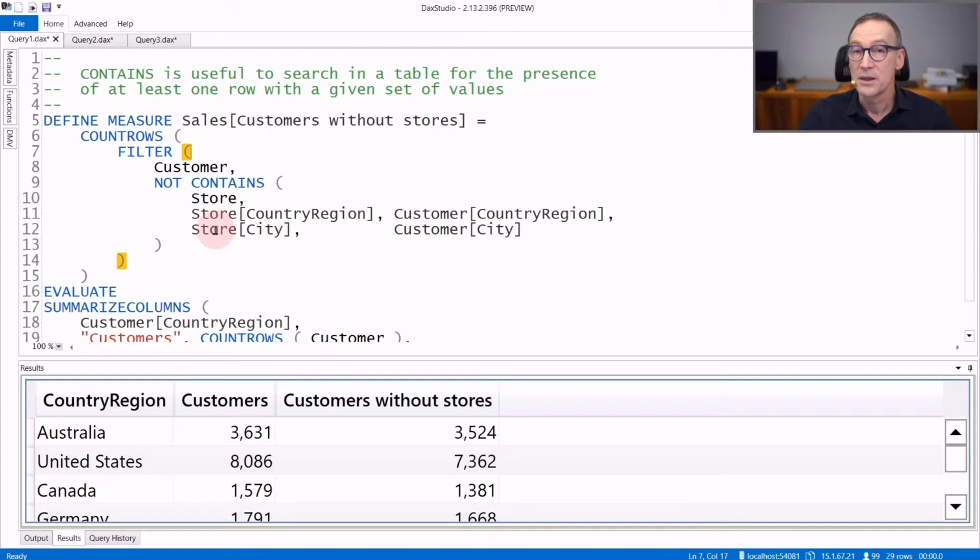And I only provide the columns that I'm interested to check. CONTAINS returns true if such a row exists. You see from the result, there are 3.6 thousand customers in Australia and 3.5 thousand live in a city where there are no stores.